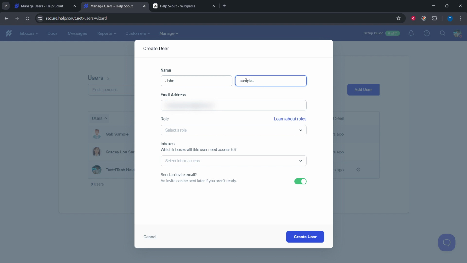Light users are perfect for collaborators who don't need to send replies. They can view conversations and add private notes to help the team without taking a full support seat. If you're unsure which to choose, start with the least access required and adjust upward later as needed.